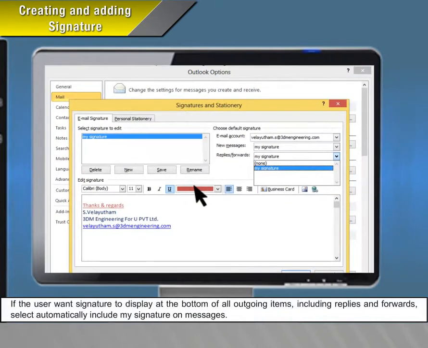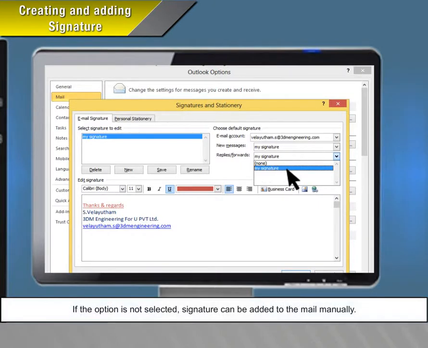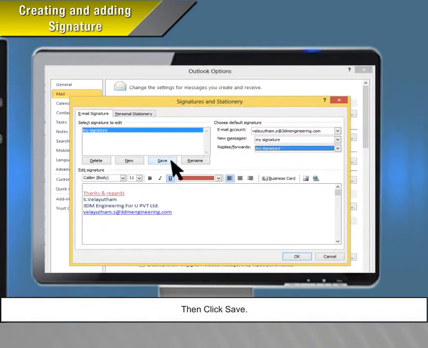If the user wants the signature to display at the bottom of all outgoing items, including replies and forwards, select Automatically Include My Signature on Messages. If the option is not selected, the signature can be added to the mail manually. Then click Save.